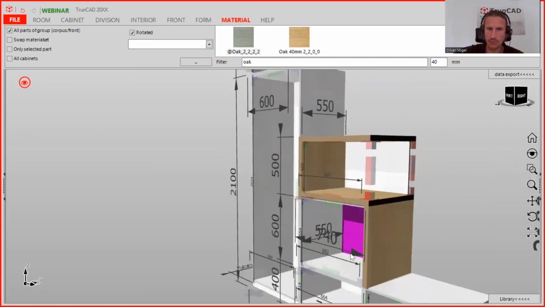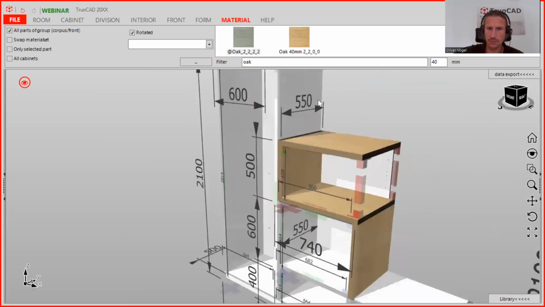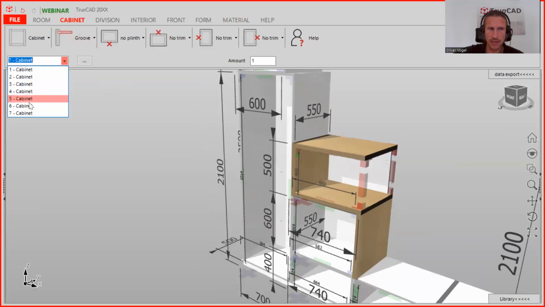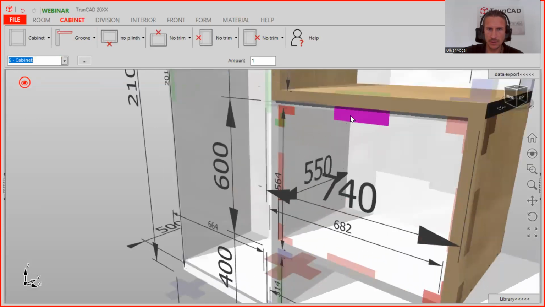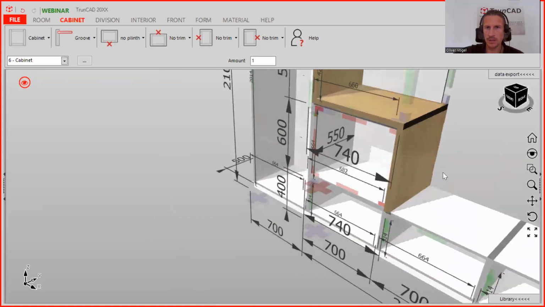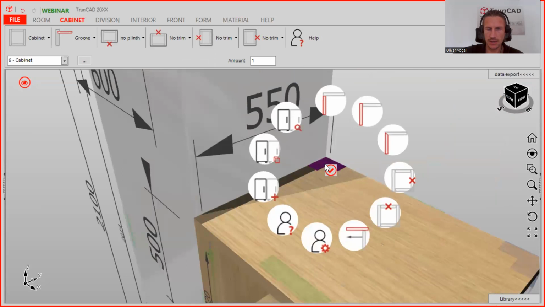And now we copy here this bottom cabinet on top of here. Yeah, that's why we go back to the cabinet. We activate here the 6th cabinet. Now you see it's also activated, cabinet number 6. And we click on the smart click and click here, copy cabinet.